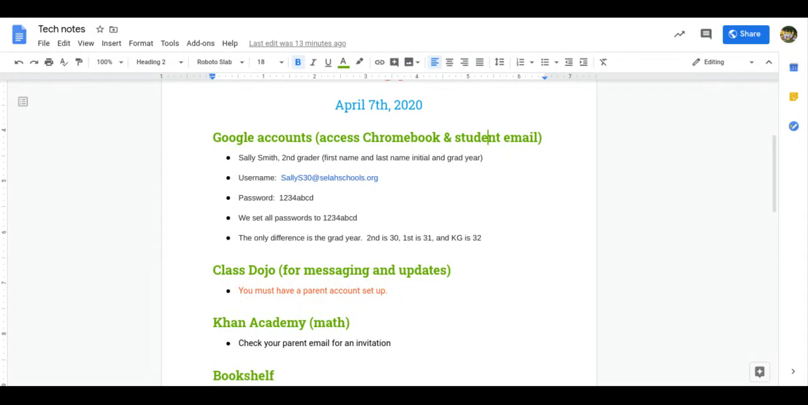When your child is enrolled in SELA in kindergarten, every child is assigned an email address. That will come in handy now as we are second graders and have access to the Chromebooks. All right, so to get in there, the username is your child's first name, the first letter of their last name, and their year of graduation. So this is Sally S30 at selaschools.org. The password for the first time that you log in is the same for everybody in the district: 1234 ABCD. They set all of the passwords to that just so it's easy to remember.